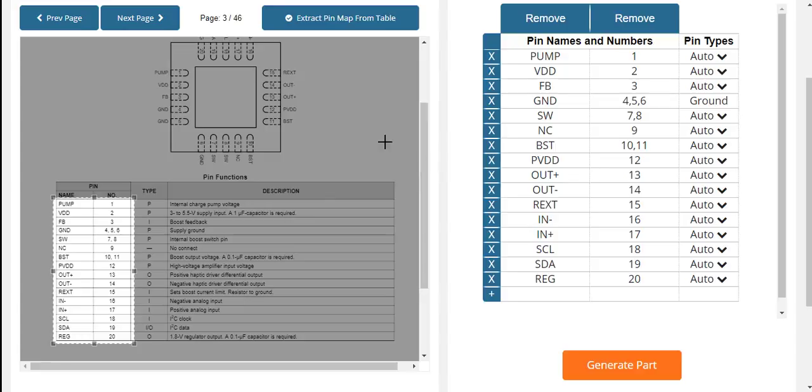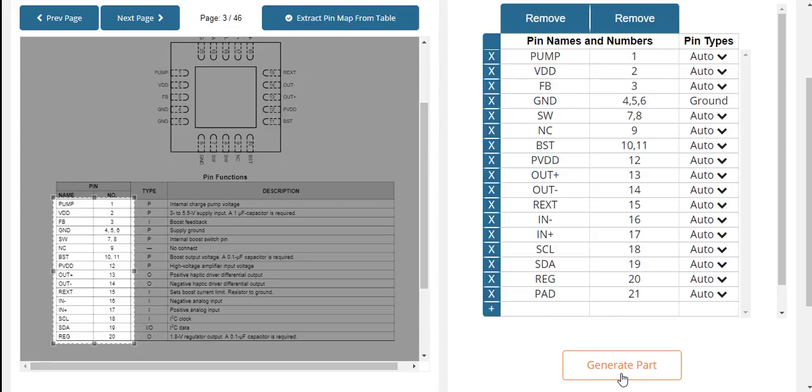Now this footprint has a power pad, but this power pad is not represented in the pin map table. So we can go over here, click on the plus, edit it, call this pad. It'll be pin 21 because the last pin was 20. And now everything looks good. So we can click on the Generate Part button. It will automatically build this symbol for us and forward us back to the part page.